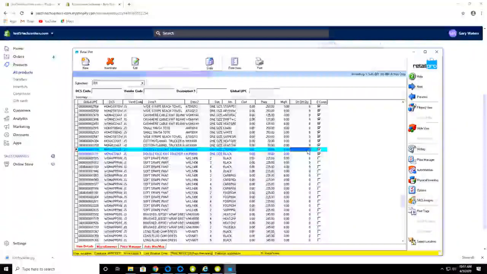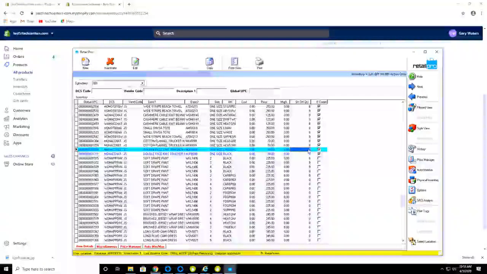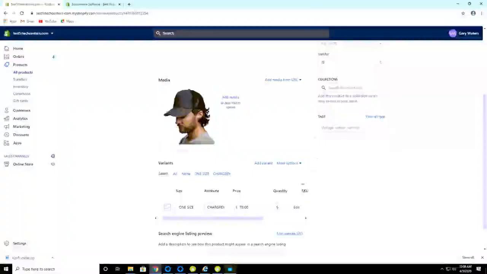And when we go online and have a look at that same item, notice that it has a quantity of 5. The reason why there are 5 online and 7 in Retail Pro is because there are some sales orders against that item, which means that there are 2 committed quantities of this particular item. So the calculation of 7 minus 2, of course, is 5, and that's what you're seeing here.